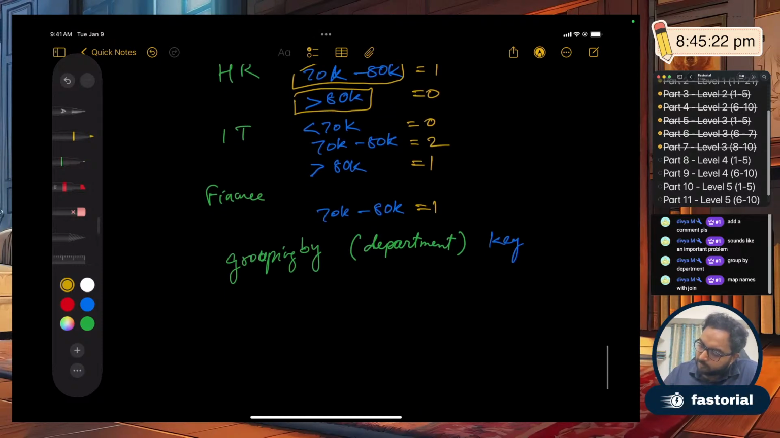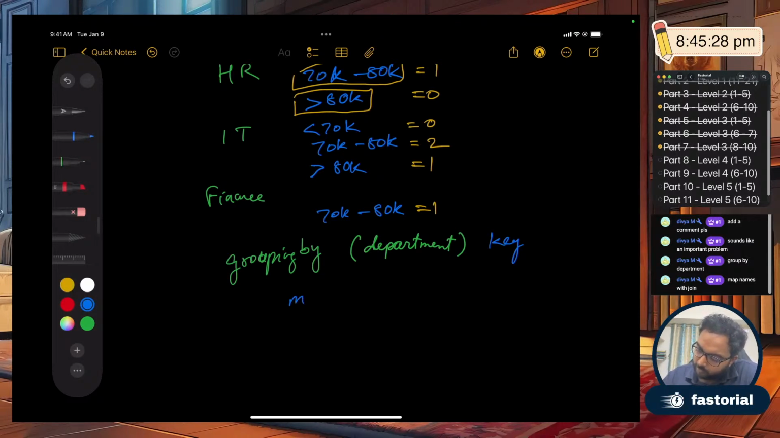Okay, so to do that, what can we do? We have another function called map2. Let me use green color. In the map2 I'll write a function which says, if salary is less than 70,000, then return this string, less than 70,000. This map2 function will expect a key mapper and a value mapper. In the key mapper I'll do this. In the value mapper, I'll simply do collector dot collecting.